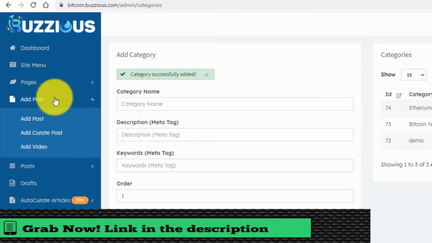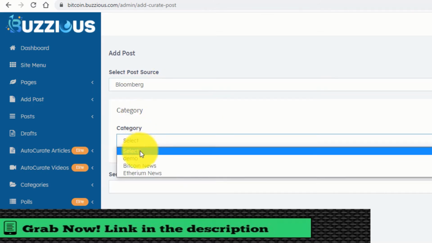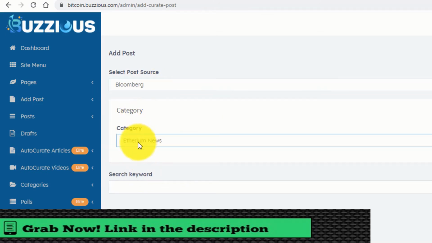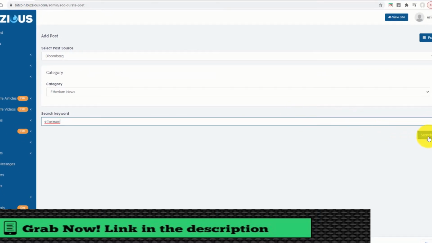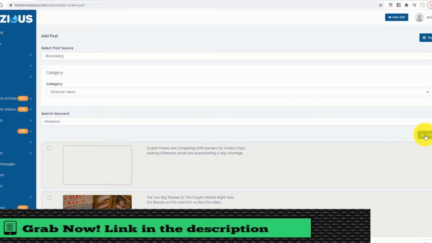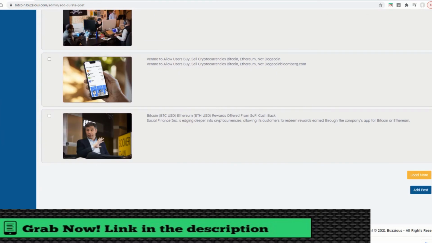Now let's go back to add post, add curate post, and let's see if Bloomberg has any Ethereum news. I think it's actually supposed to be with an E. Let's see, Ethereum. I think that's right. I can go in and change that, I can fix that. I'm going to search, and sure enough, there it is, Ethereum. So I'm going to select this Ethereum article. Scroll down, add post.